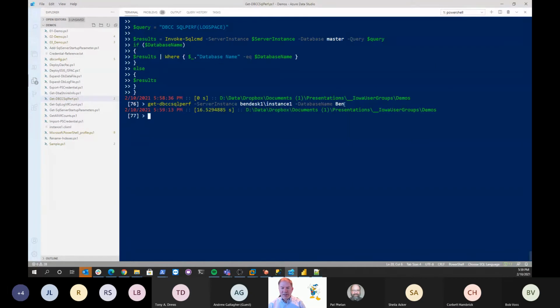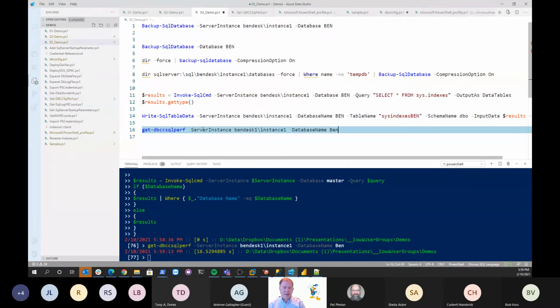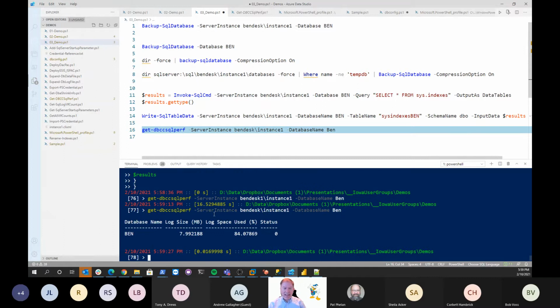Let's grab that command here, put it in here so we don't lose it. Should be Bendesk, not 1. So we'll run this again. And sure enough, I only get back Ben. And I see my log size is 7.99 megabytes. My log space used is 84.